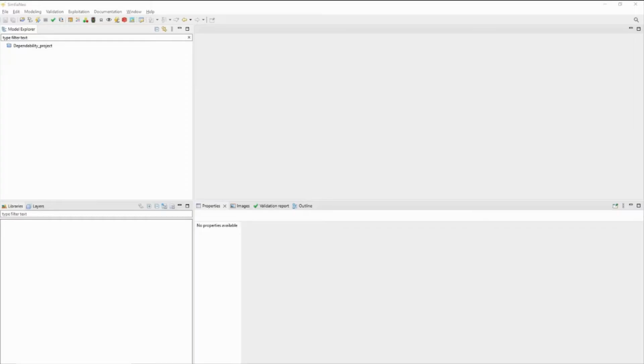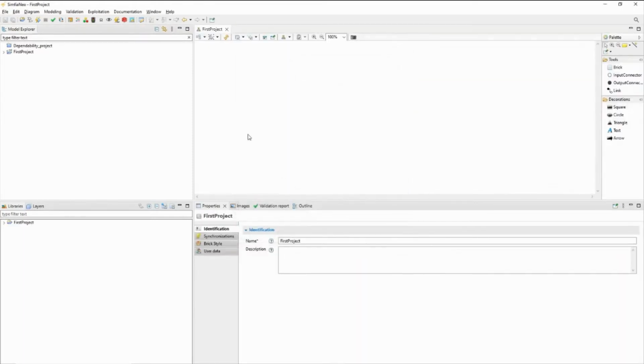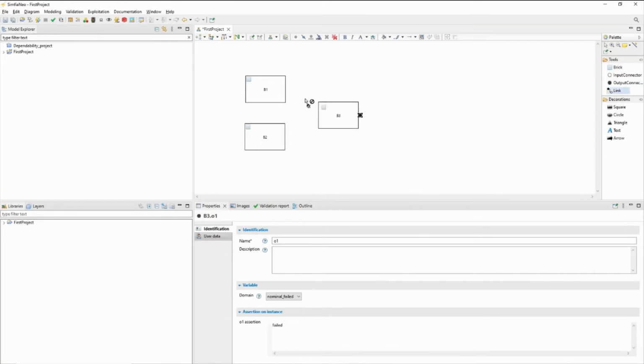So this is SimfiaNeo with an empty project here. So when we first create a small project for you to see this Sirius diagram we use. So we use the palette, of course, and you can build bricks, which will basically represent equipments.